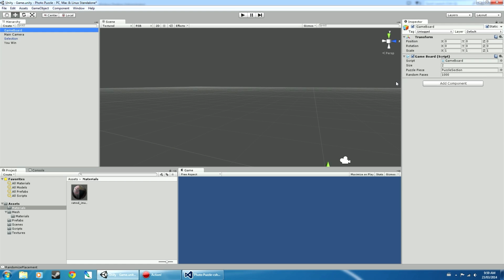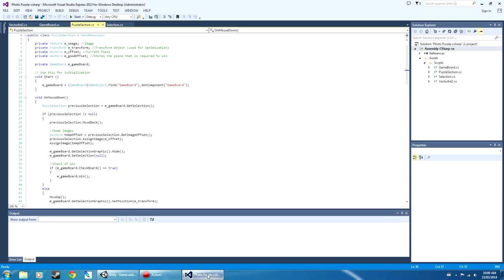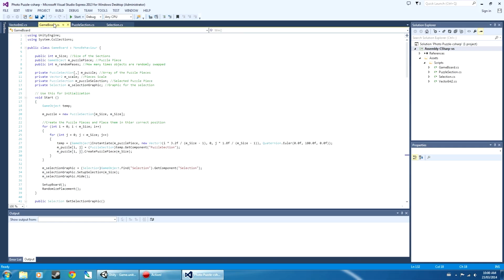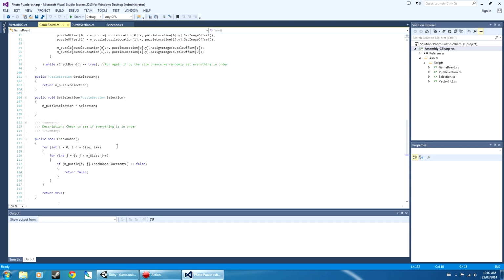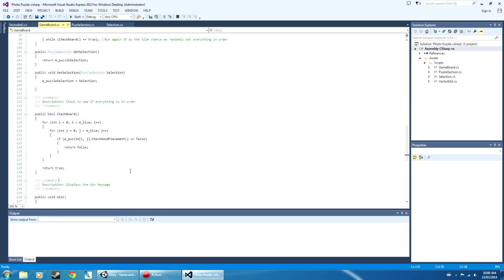So let me talk to you a bit about the scripting now. See here, that's the game board script, and that is this here. So this is the game board script. I'm going to try to walk you through this part. Like I said, I only programmed it yesterday. It could be done a whole lot better.